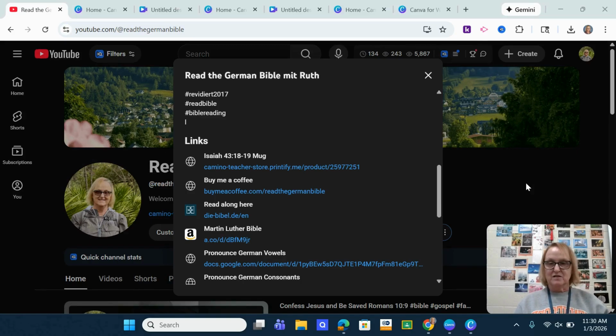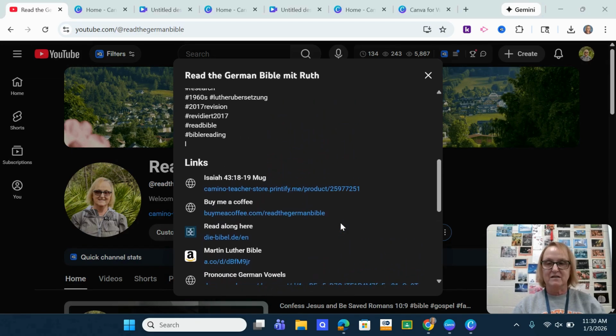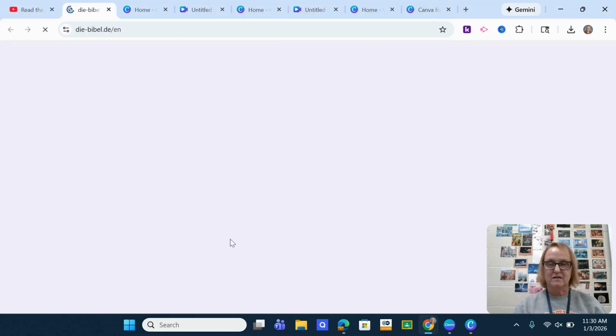If you would like to read the German Bible online, all you have to do is go to the links on the website. First of all, you can buy this same Martin Luther Bible with the Amazon link that you see on the website. But if you would like to read along, you look at the links and it says read along here. So I'm going to click on that.